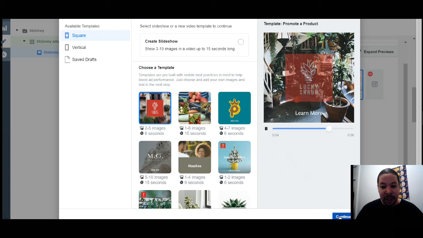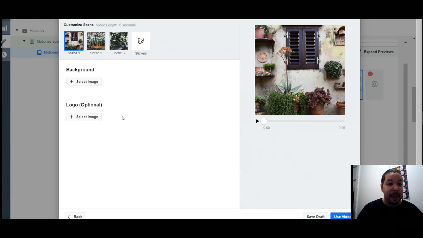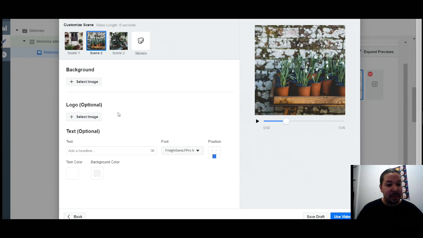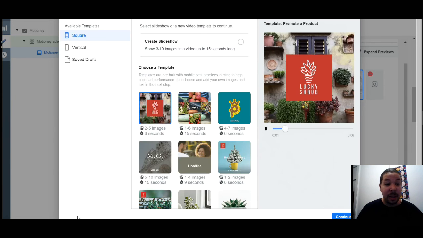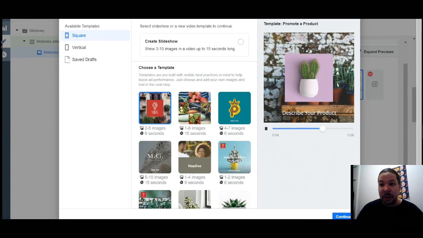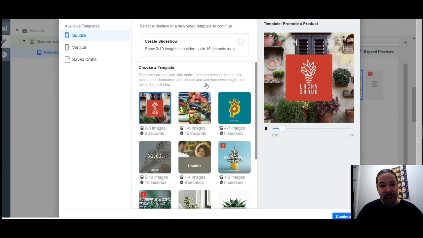Click that, then come to the bottom right corner and click continue. And you can click here, select your logo, click here, select images, just click on the different scenes, and upload your images. And pretty much, when you click the play button, it'll show you the slideshow with your images. I'm not going to do it, but it's pretty self-explanatory. You could add a text headline, but we're going to get out of this real quick. So pretty much, yeah, that's it.